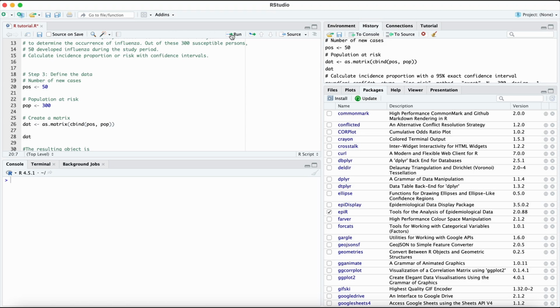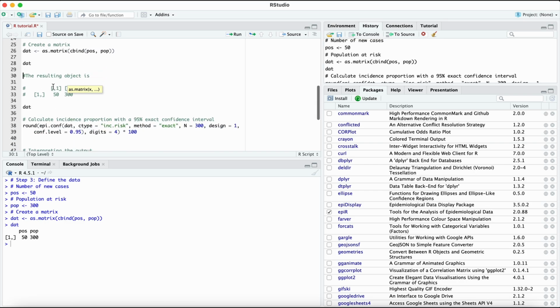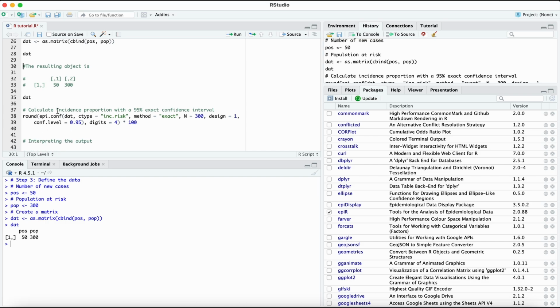If I run this code, the output will be like this. So here we have two columns. One is for positive cases, one is for population. R has combined these variables in a table. as.matrix converts the combined data into a matrix. Here you can see that R has converted our data into a matrix with one row and two columns. Next, we will calculate the incidence proportion with 95% confidence interval. This line will perform the function.